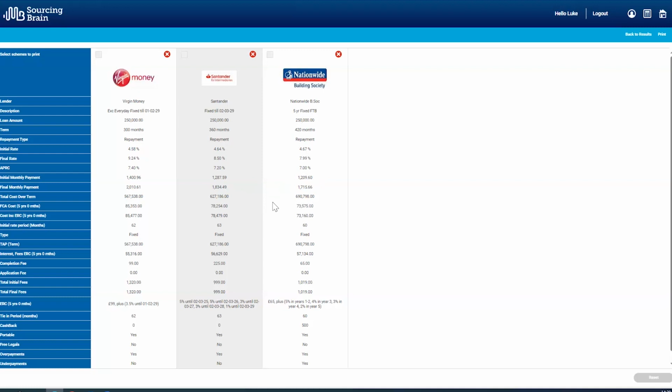I'm using just an increasing term option here, but you could be looking at things like a 2-year versus a 5-year fixed rate, or a fixed rate versus trackers as a comparison option as well. We can now click on to our 3 products just at the top, and we're able to then click the print button on the bright blue bar.